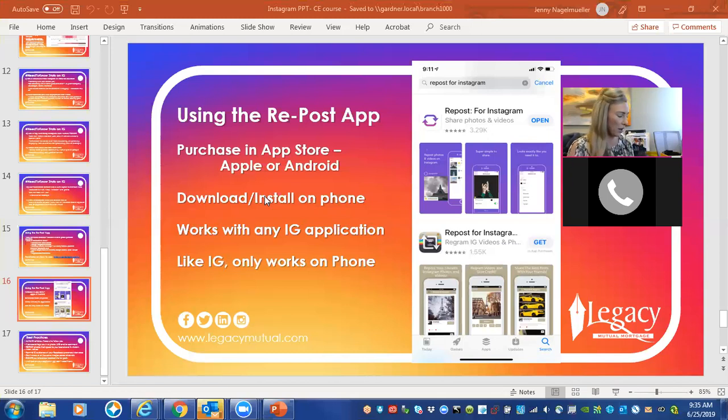So we're going to get our phone out again, and I'm going to try my best to make sure that you guys are able to see everything that is happening on my screen here. So just for purposes of reminding ourselves what that Repost app looks like, it is that little purple app, and you'll see it on the computer screen as well right here. This is the Repost app for Instagram.